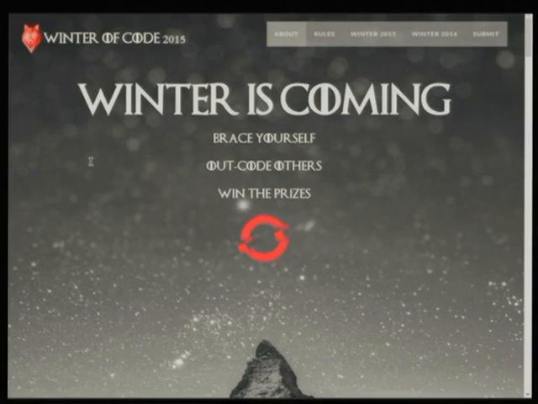So before Michal does his presentation on OpenShift V3, we just want to announce the winners of this year's competition, which we call Winter of Code. This year we got a lot of great applications and cartridges, but we have only three winners in the main challenge and two winners in the enterprise challenge. So we will start with the enterprise prizes.